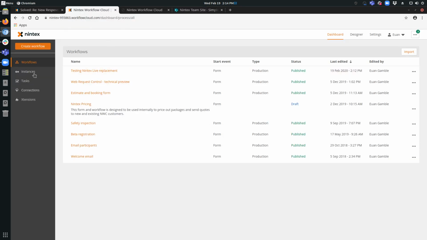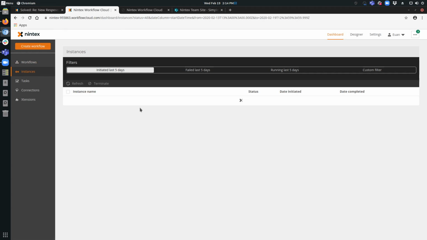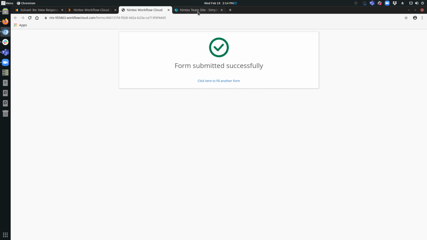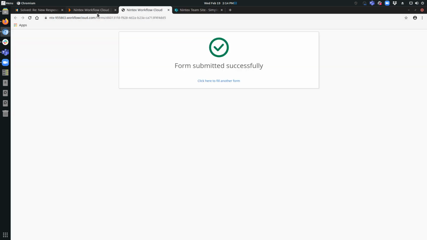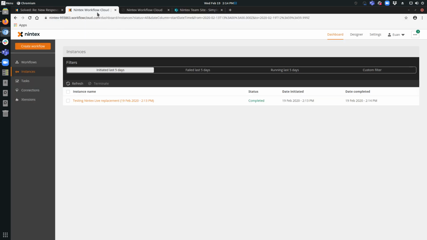So if I go to instances, and we'll see that we've got it's already completed. So if I come back to here, and there we go. So hello world, my email address and my currencies come through. So it's a pretty simple process, but it works really, really well. So using Nintex Workflow Cloud in combination with a public form, pushing data into Office 365 is a really good replacement for Nintex Live from SharePoint On-Prem.